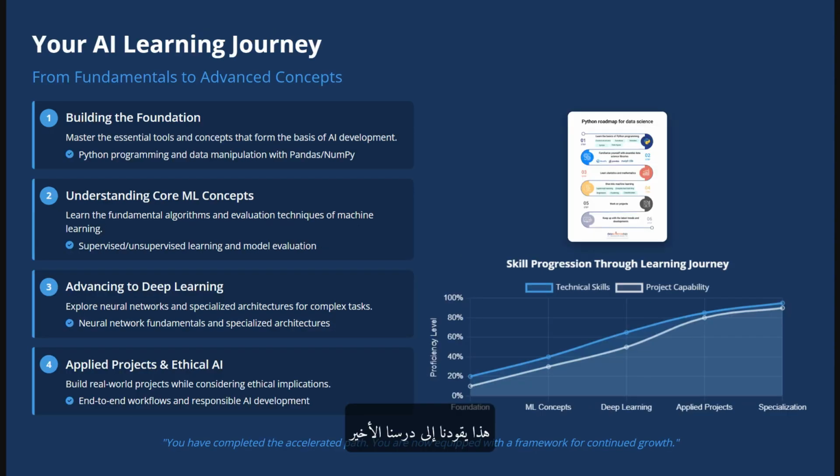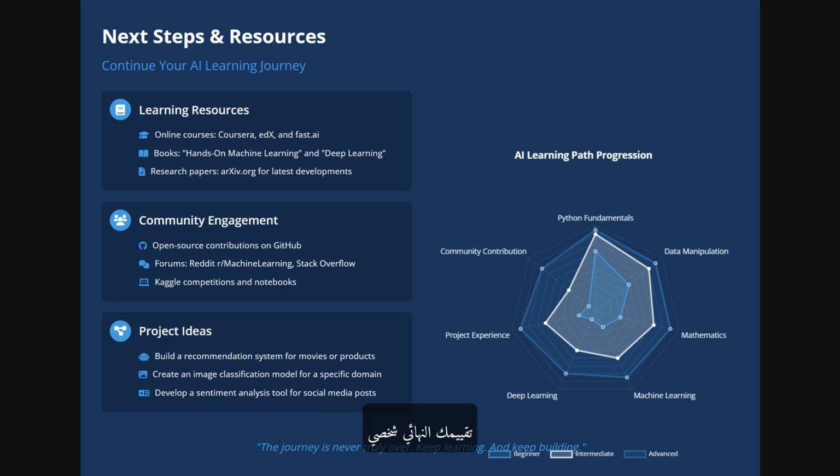This brings us to our final lesson, continuous learning and specialization. Congratulations, you have completed the accelerated path to AI. But this field evolves at an astonishing pace. The most important skill is learning how to learn. This means reading research papers, following key people and labs on social media, contributing to open-source projects, and above all, to keep building. Your final assessment is personal.